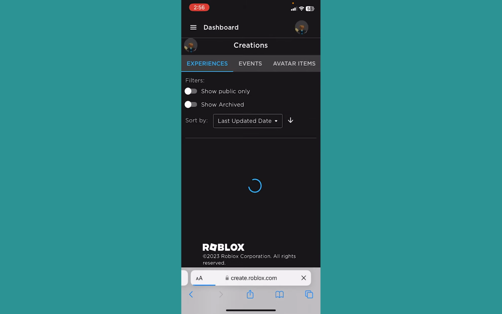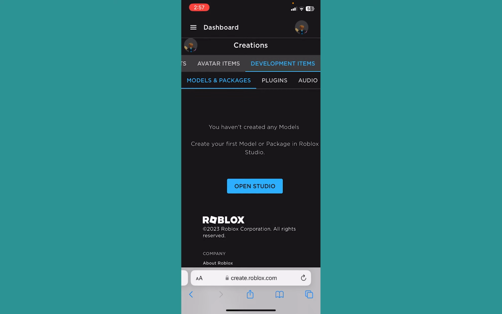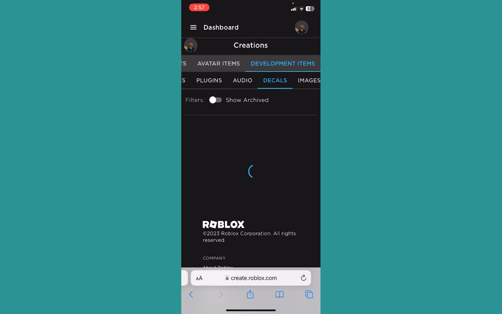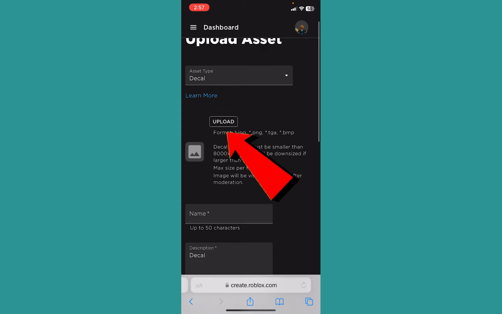Now once you click on dashboard, it's going to look something like this. Now over here at the top you can see the bar. Make sure to slide to the side until you see development items. Click on development items. Once you click on development items, there's going to be another slider right below development items. Scroll to the side until you see decals. Click on decals. Now from over here you can click on upload asset and upload yourself a decal.